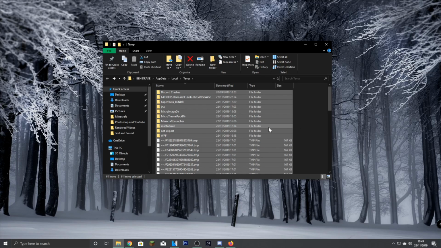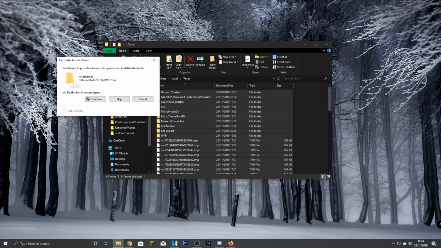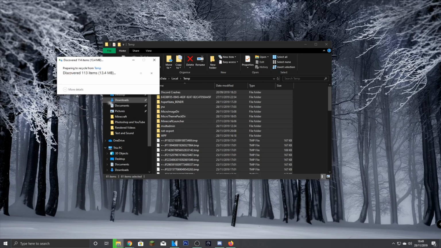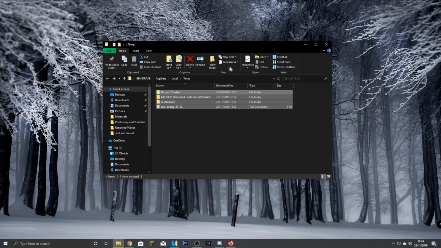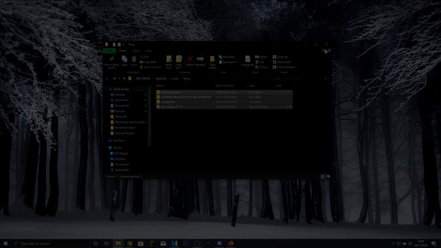So what you can do is just press delete. It'll come up with a few things where it won't let you delete them all. But you can mostly get through most of them, and there you go. So this will make a tiny difference, but you might not notice it, but it'll definitely be there. So hope you're good.